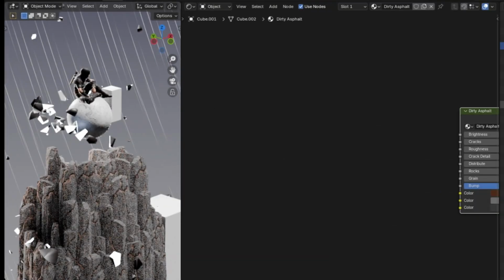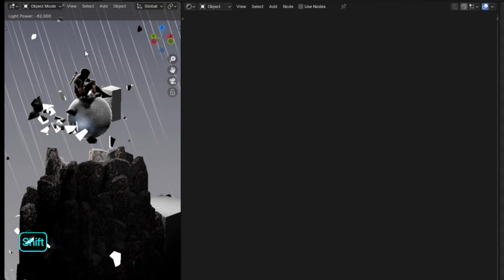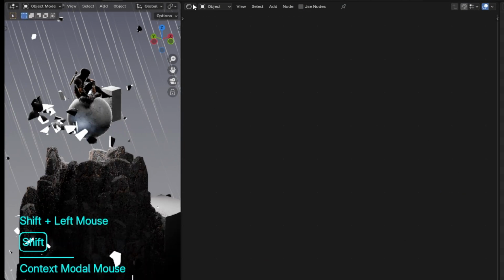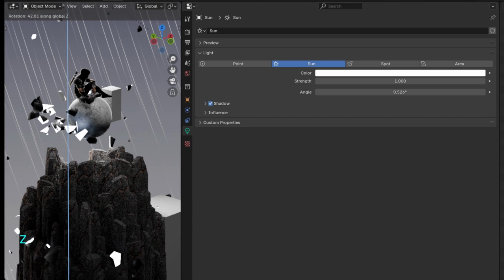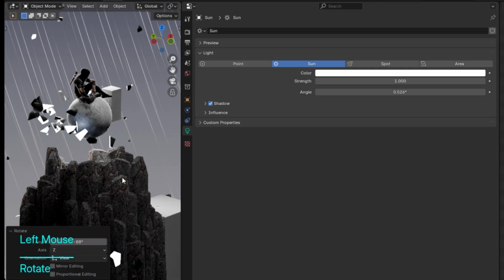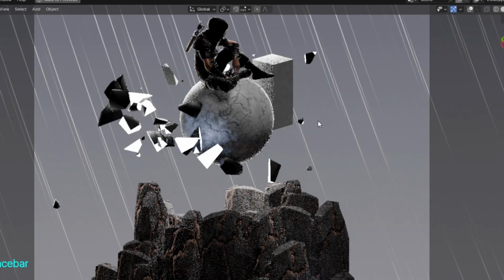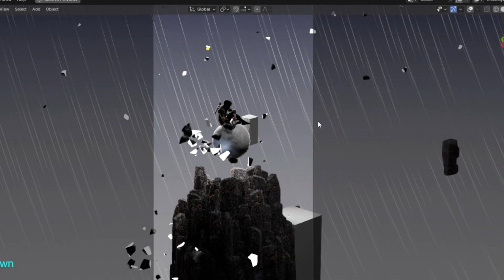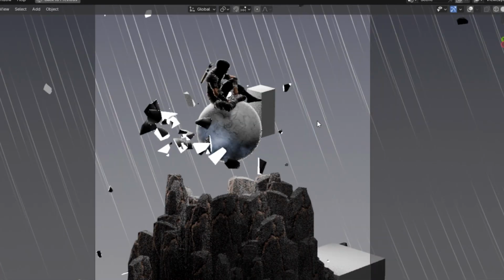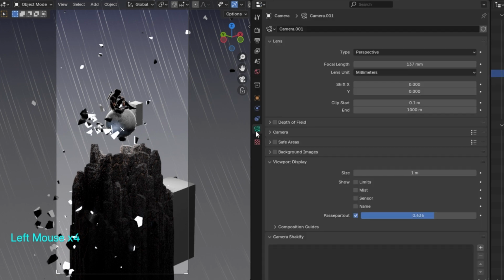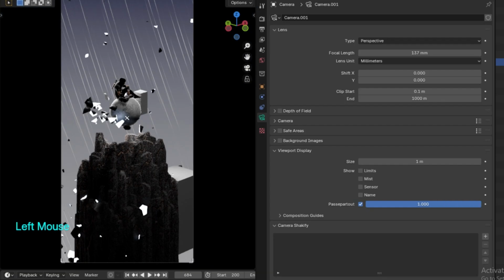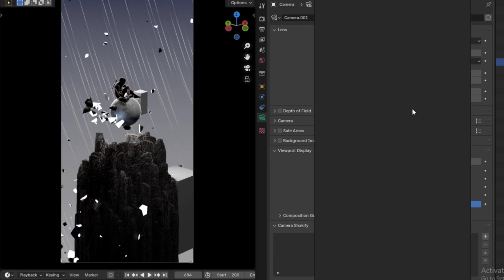To support EEVEE, I added a sunlight source to light up the scene a little, but if you were working in Cycles, there would be no need to add a sun, because Cycles is capable of handling light sources very well compared to EEVEE. For a better viewing experience, you can set the area out of camera completely black like this.